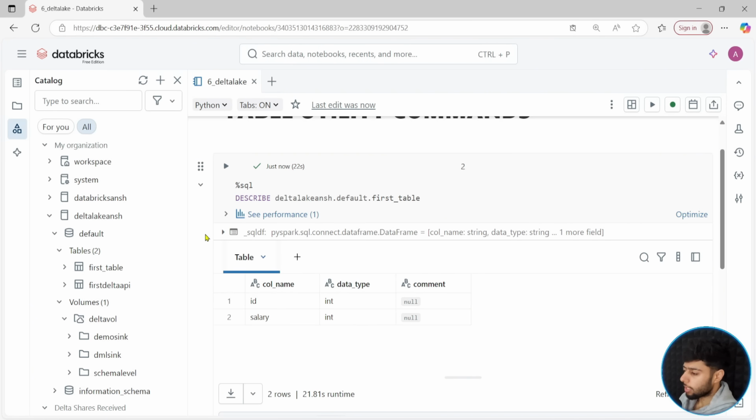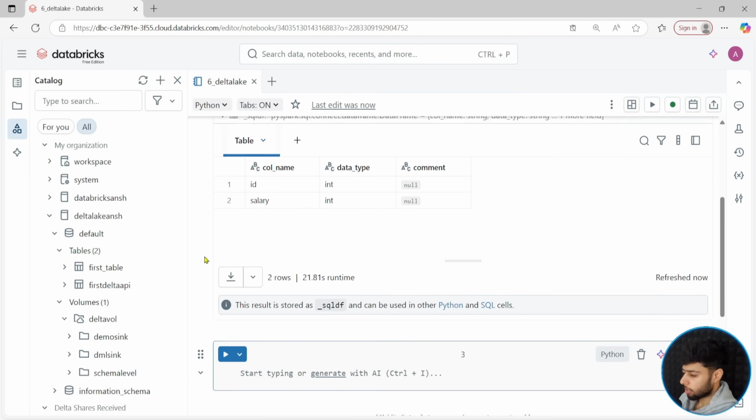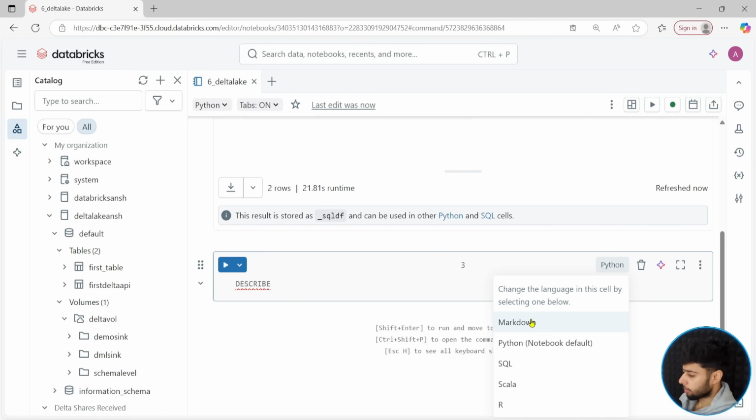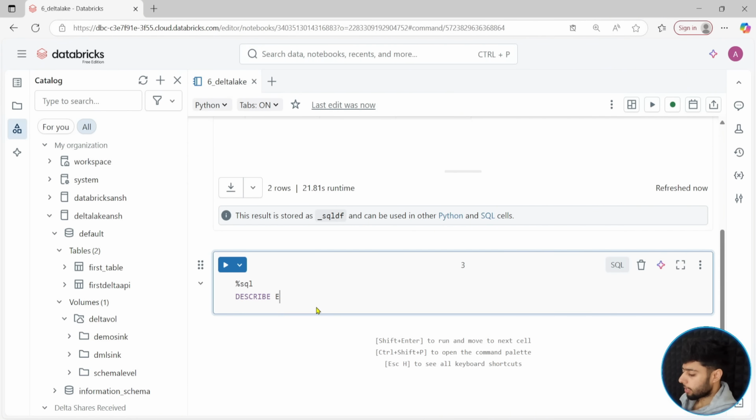If you want the detailed version, as I mentioned, we have two versions of it. I will simply say describe extended, and then delta lake default first table. Describe extended detail.